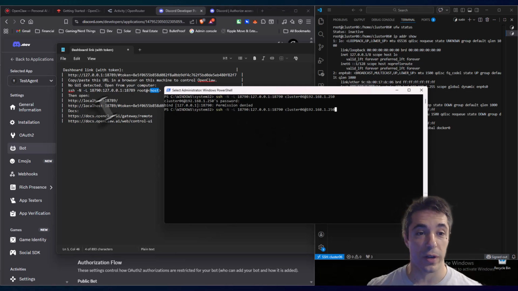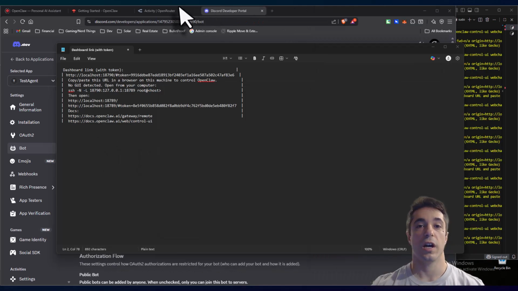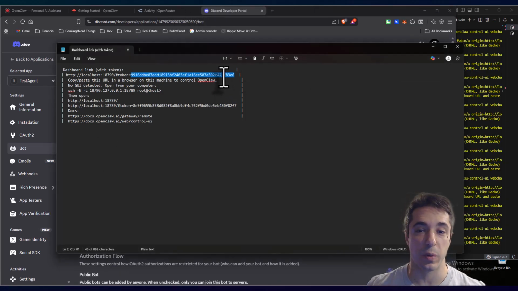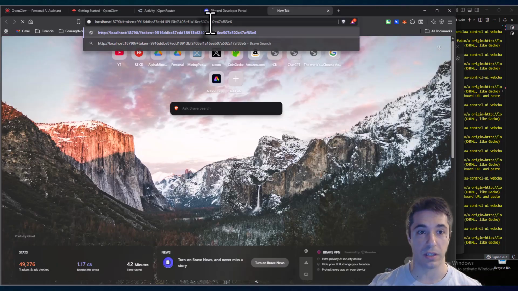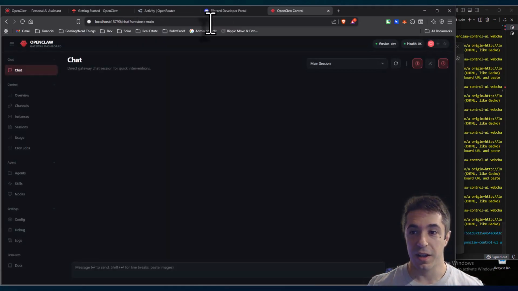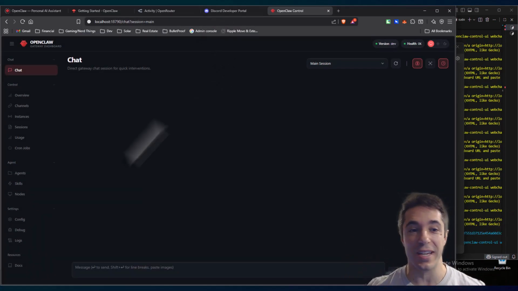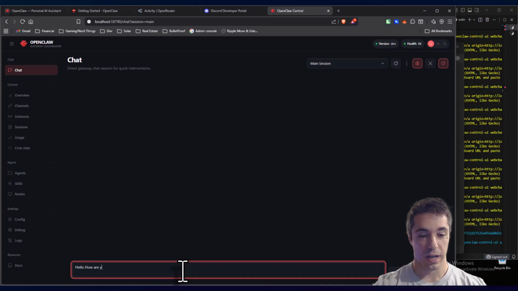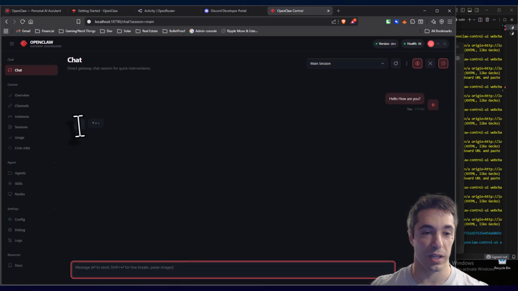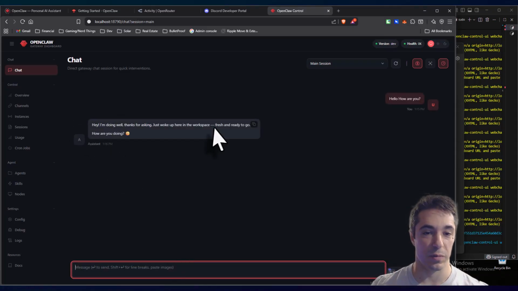So now we can go into our web browser and access the dashboard now that we have tunneled in via SSH. So let's go ahead and copy and paste this with our token into the web browser, and voila, we have it. So we can now talk to our agent here. Obviously it's still there in Discord, so let's see if this is still functioning. Yeah, it is. That's cool. Hey, I'm doing well. Just woke up in the workspace, fresh and ready to go.